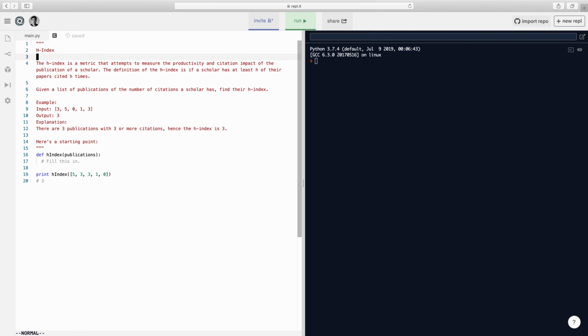Here it explains what an h-index is. The h-index is a metric that attempts to measure the productivity and citation impact of the publications of a scholar. The definition of the h-index is if a scholar has at least h of their papers cited h times. So given a list of the number of citations a scholar has, find their h-index.